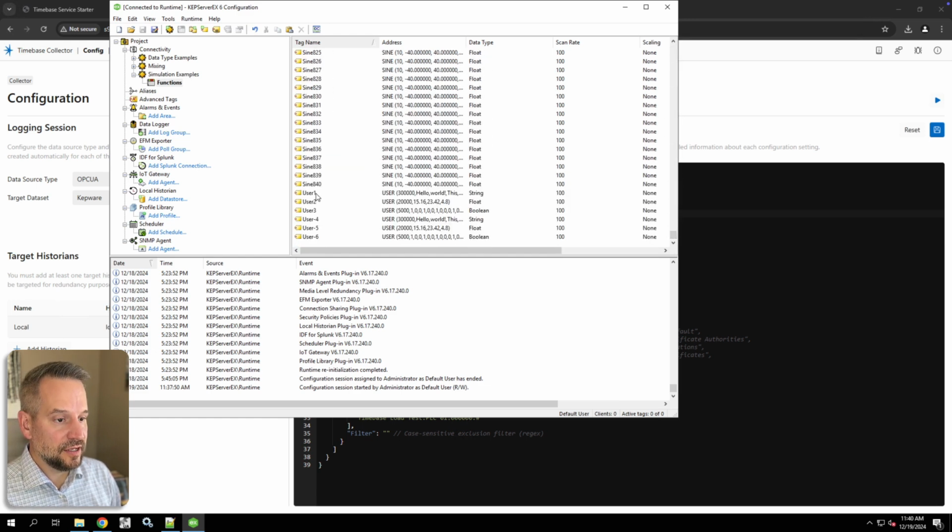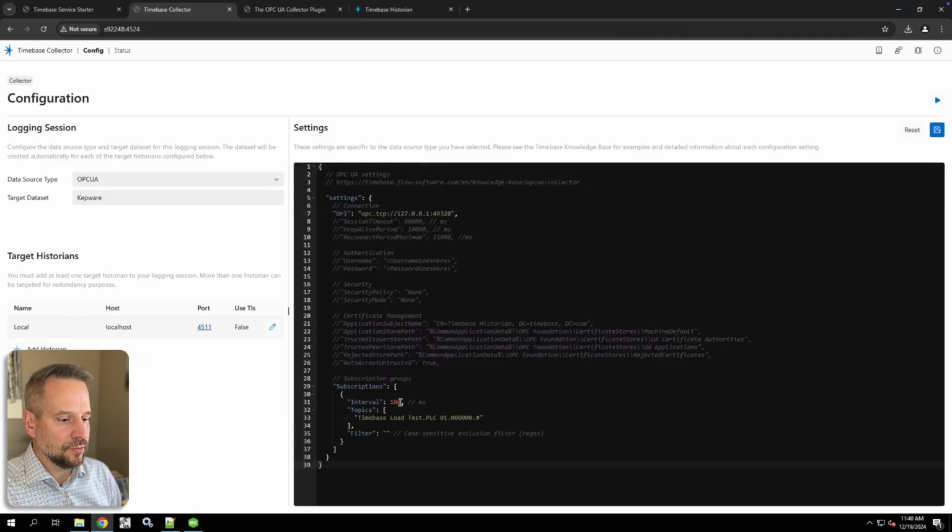And notice I've got a handful of user tags, user 456 and user 123. Notice that there is a subtle difference between those tags. There is a dash in between these tags that is not present here. Okay, so I've done this because I would like to show you how I can subscribe to this simulation examples function block, but not grab every single tag within it. So let's work through that.